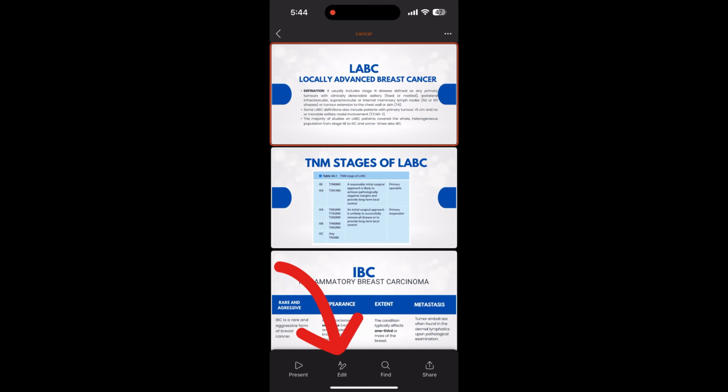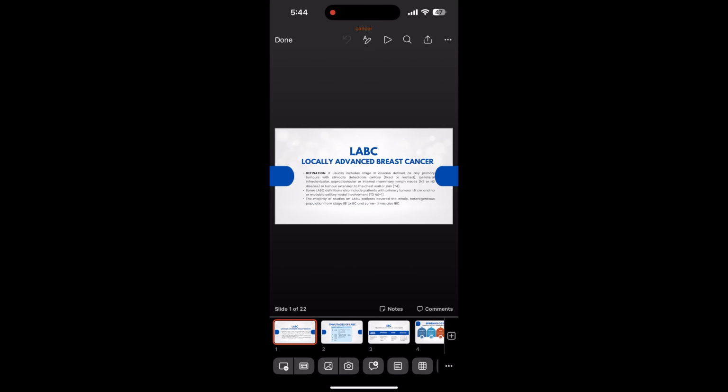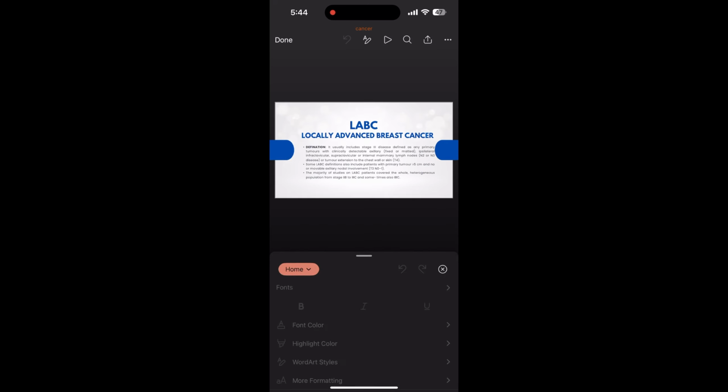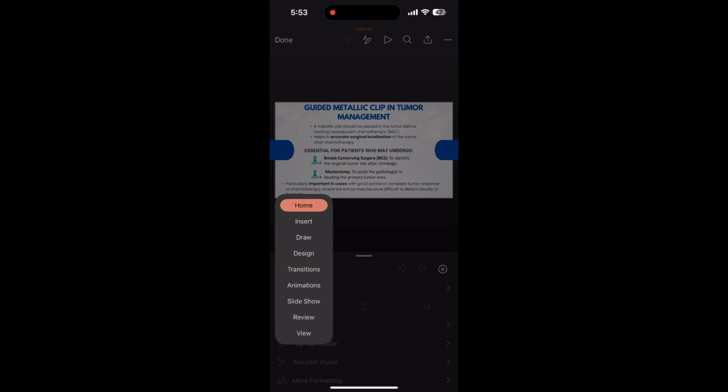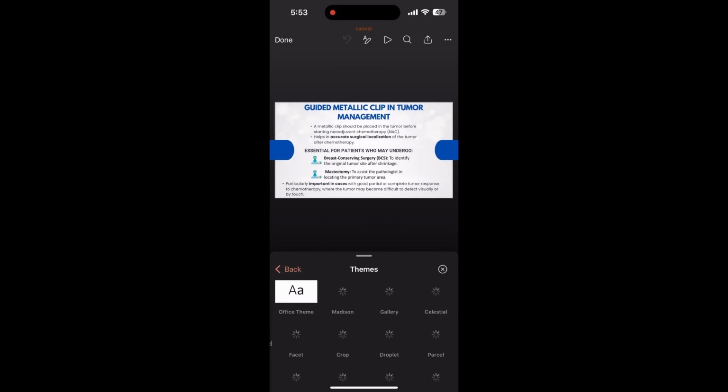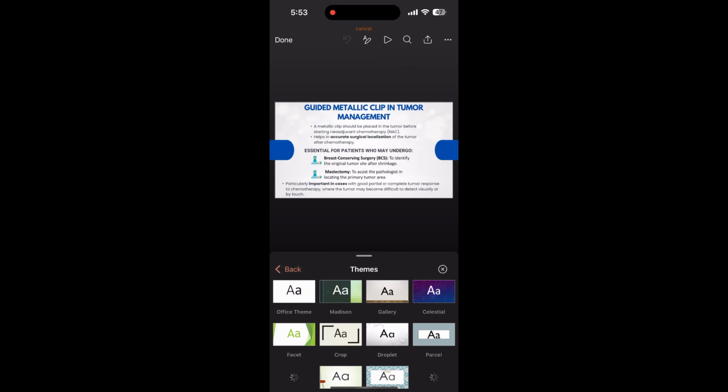Now you can edit the text or titles, change the design or background themes, adjust fonts and colors, insert images or duplicate slides. To change the theme, open the menu bar at the bottom. Now tap design and choose any theme that fits your style or your teacher's requirements.